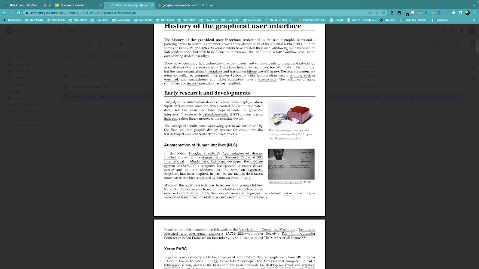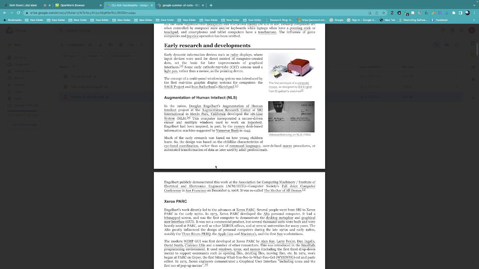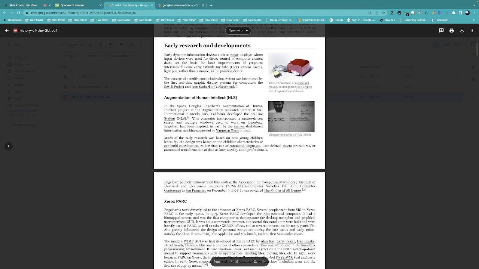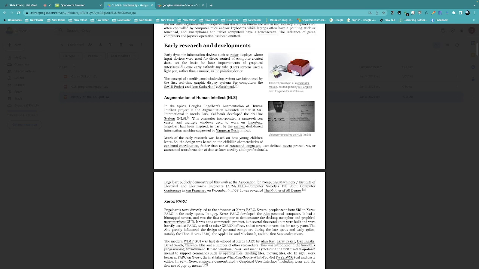They didn't really talk about icons yet, but this is something you needed to do to really manipulate the things underlying it. So to manipulate spatial positions or objects relative to one another, you needed to do this in a way that was virtual but also appealing to people, intuitive to what they were used to. So much of the early research is based on how young children learn. So the design was based on the childlike characteristics of eye-hand coordination rather than the use of command languages. User-defined macro procedures or automated transformation of data is later used by adult professionals.